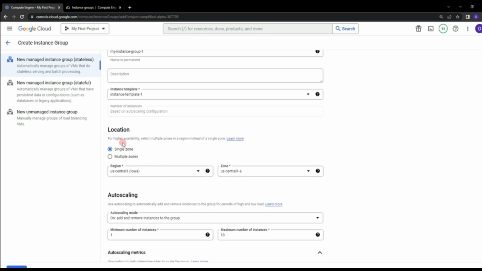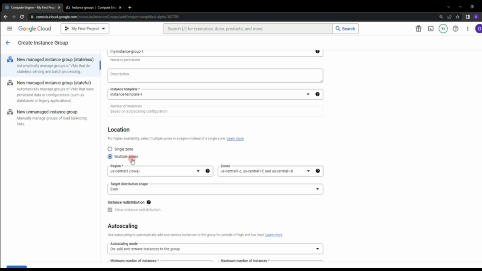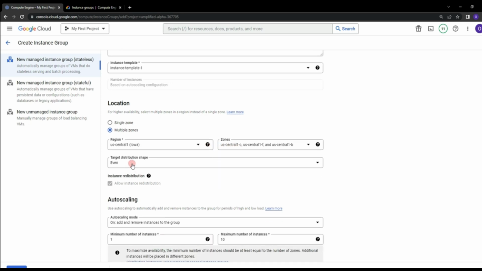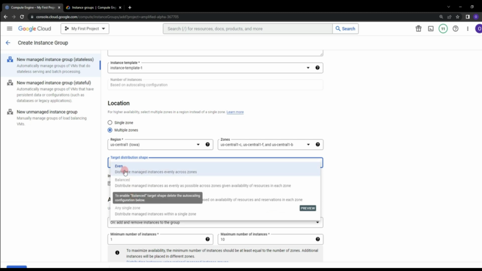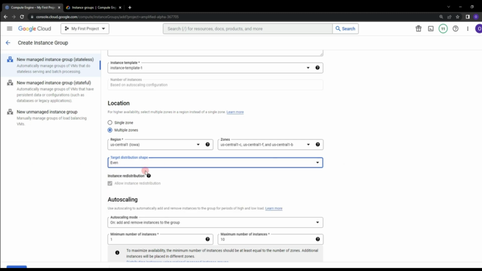And here you can see instance template 1, and you can also see the number of instances. The next thing is the location. As you can see, you can select either single zone or multiple zones. Of course, if you want higher availability, you can select multiple zones. Let's leave the default region and default zones. You can select the target distribution shape. You can see there's only the even shape that we can select, others are not allowed.